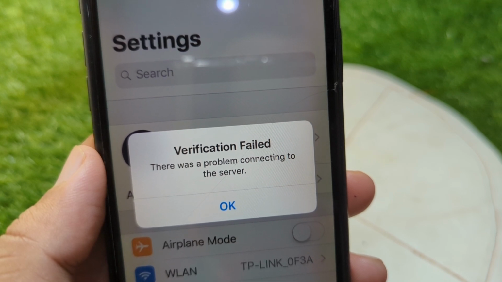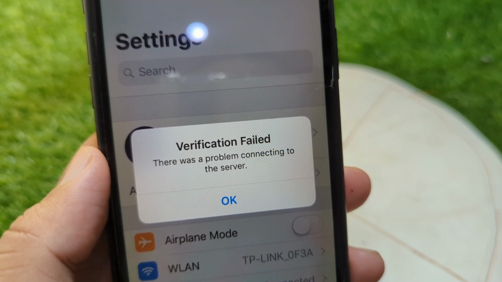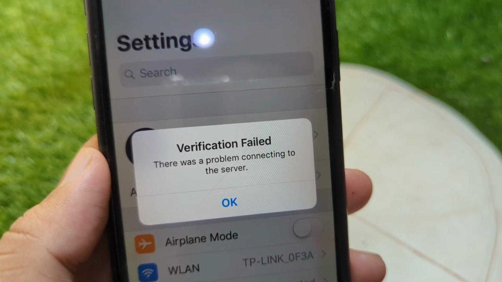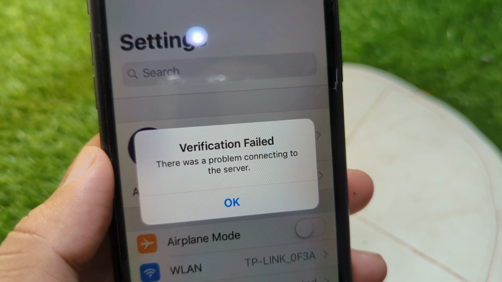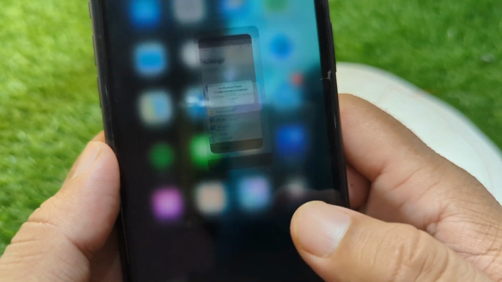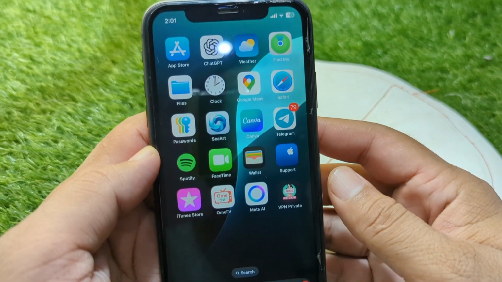So guys, in this video I'm going to show you how to fix "verification failed, there was a problem connecting to this server." So guys, if you're also facing this issue on your Apple device, here I will show you how you can fix it. For that, you have to simply watch this video till the end.